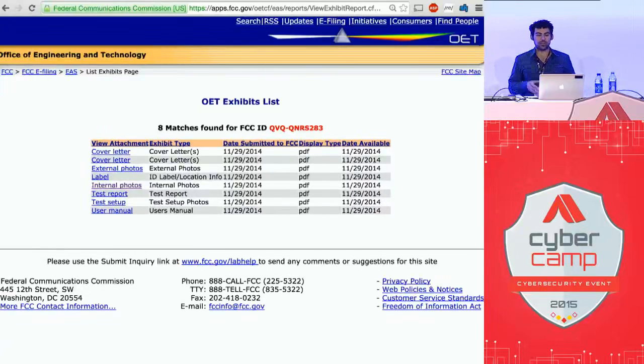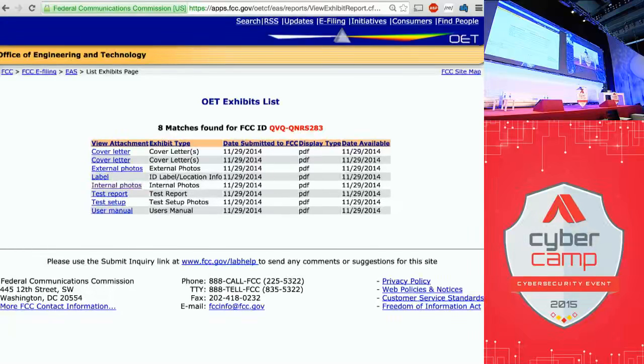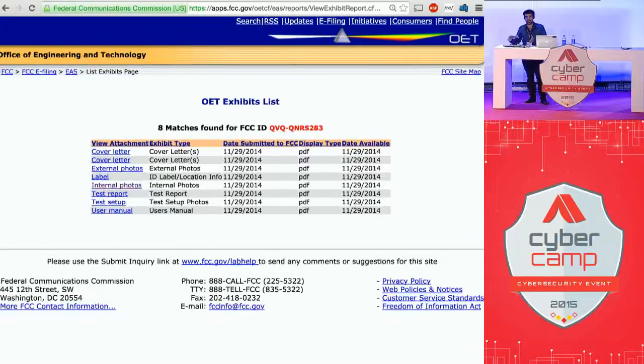Other things that we can see from the FCC ID. There's a cover letter, external photos. So if you're online and you're trying to research something that you don't necessarily have physical access to, you can find external photos of that device. What's cool is there are even internal photos. So for everything the FCC tests, there are internal photos, and we'll see that in a moment. There's a test report, a test setup, and a user manual. Often if I'm reverse engineering or if I'm trying to do some research into a device before I even have access, I'll go look up the docs on FCC.